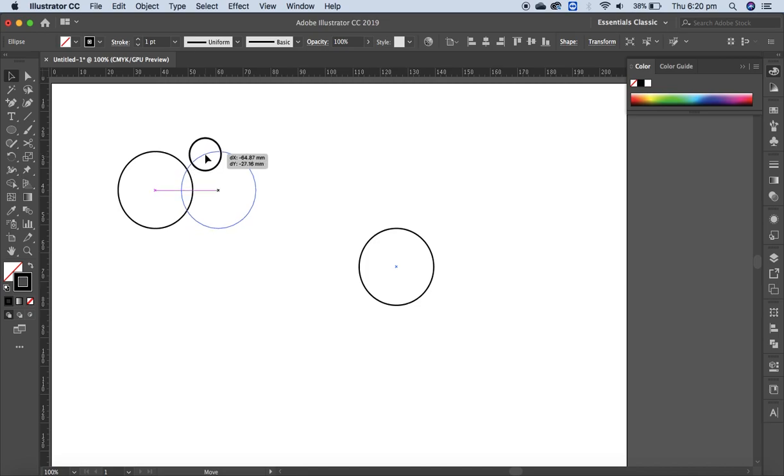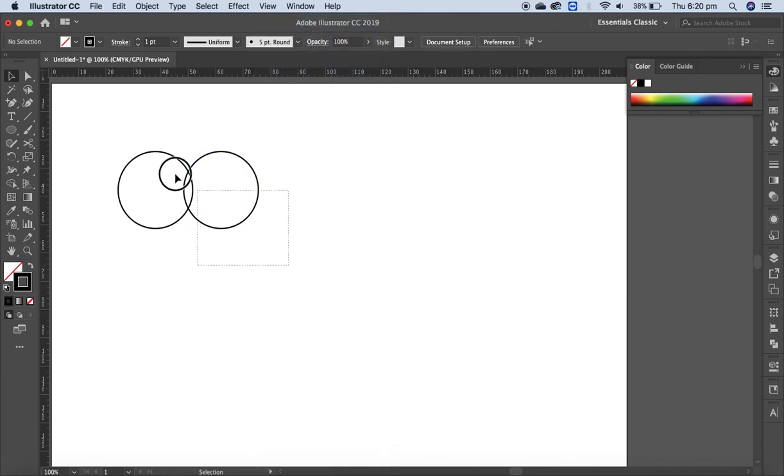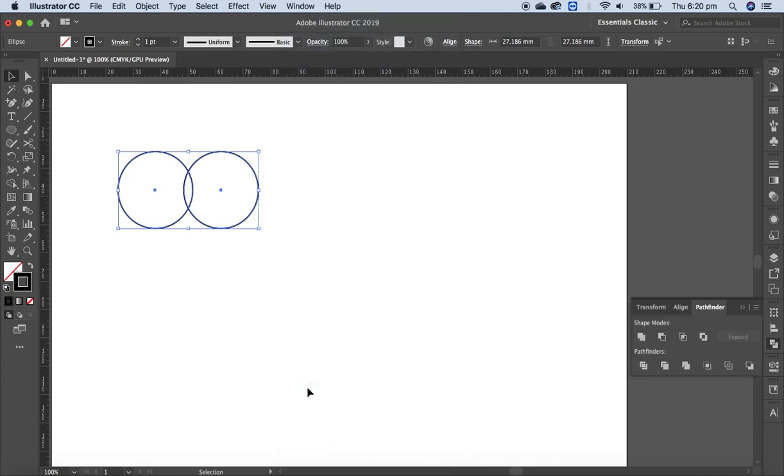Let me make the center, and this overlap part we are going to use as a leaf. If you enable smart guides from the view menu, that would make it easy to center, and the ruler as well. Let me select both of them, and from the window select the pathfinder, and use this intersect option. If you are using Adobe Illustrator CC, you can enable this option from here as well.